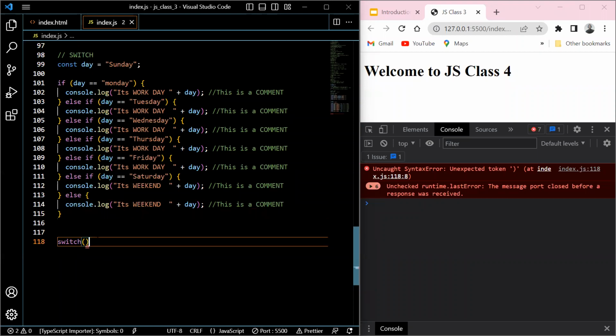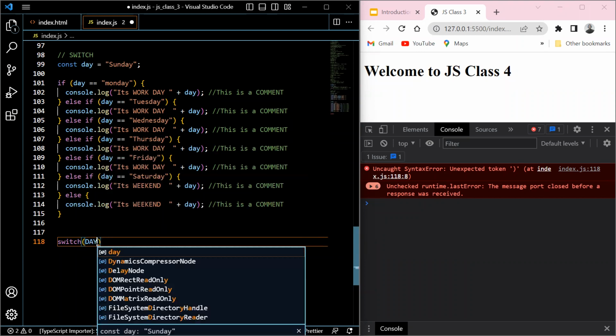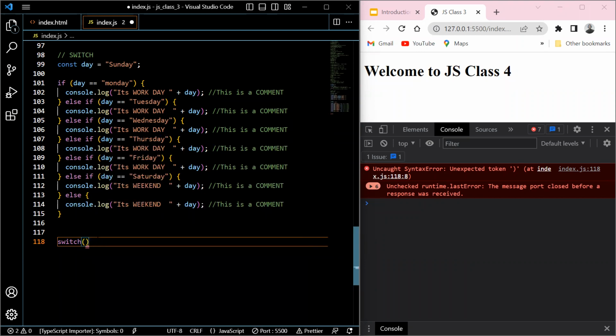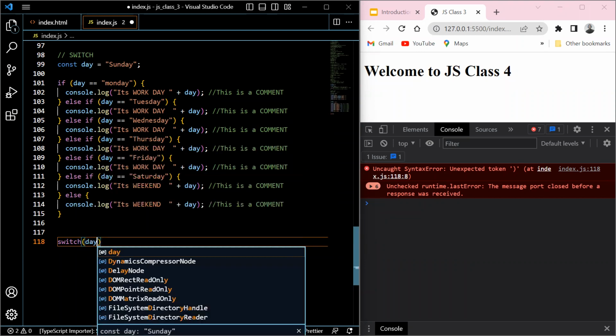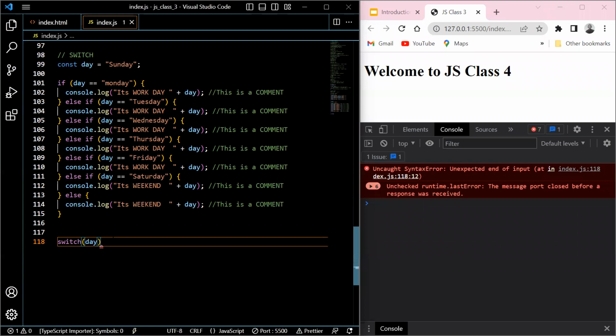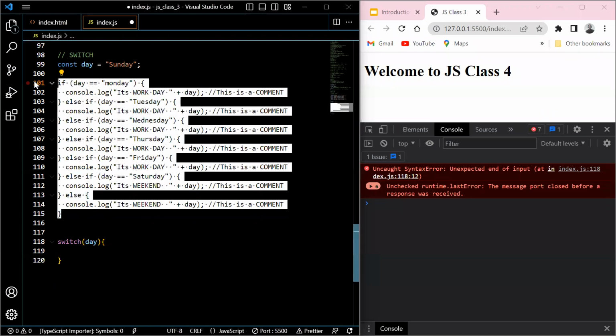All right, so using the switch key now. Here we're going to place what we want to test for. So basically we want to test for day. Then we'll have our block. Okay, let me comment out all of this now.